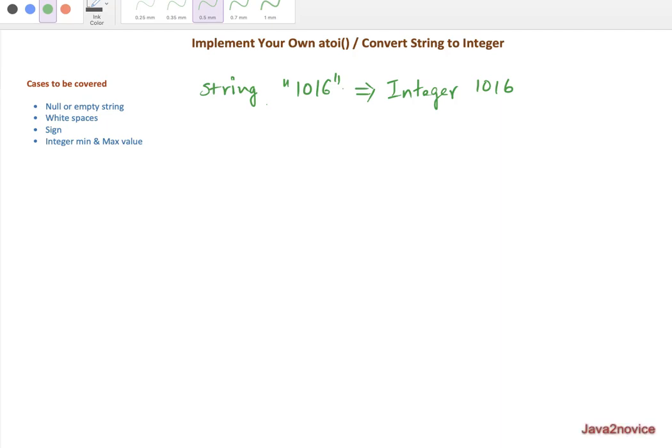Hi friends, in this session we will see a simple algorithm to implement our own Atoi function. The Atoi function in C converts a string to an integer. Let's take this example. Here 1016 is in string format. We need to convert that into integer format. In this exercise we are not going to use any inbuilt functions to convert string to integer.